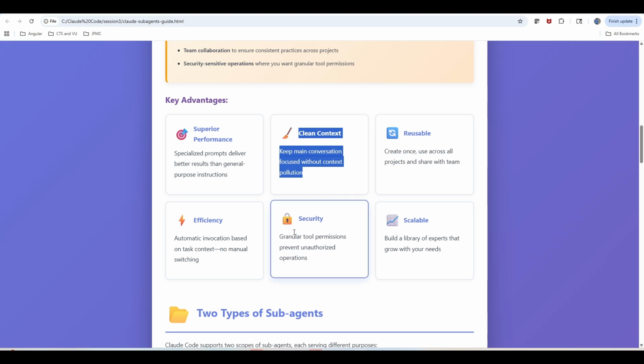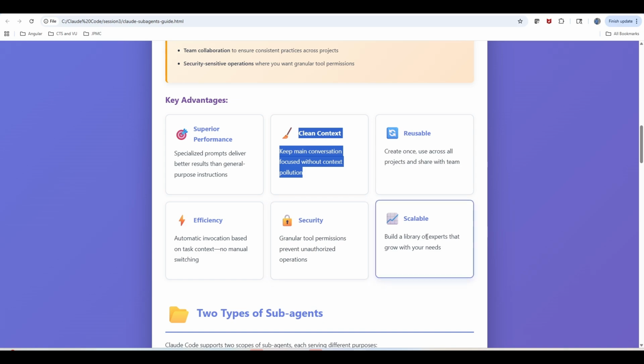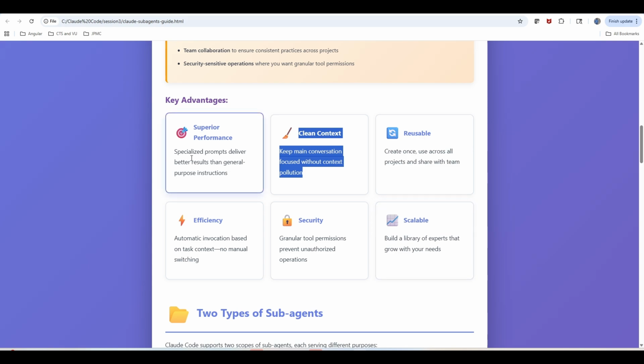This is a very important aspect in any organization. Scalable, like yes, we can create multiple small agents, and then you can build a multi-agent workflow in such a way that you can run so many things in parallel. So these are the key advantages.